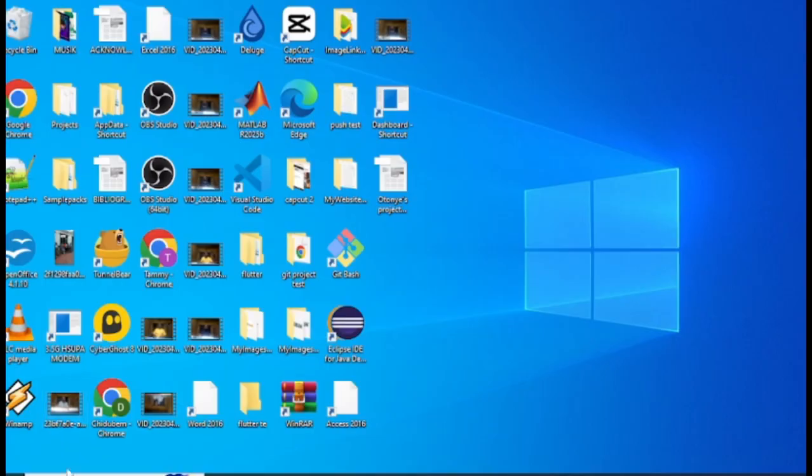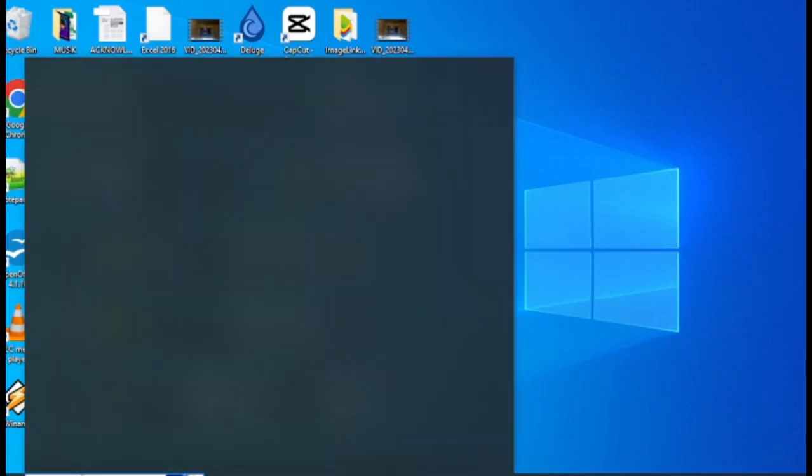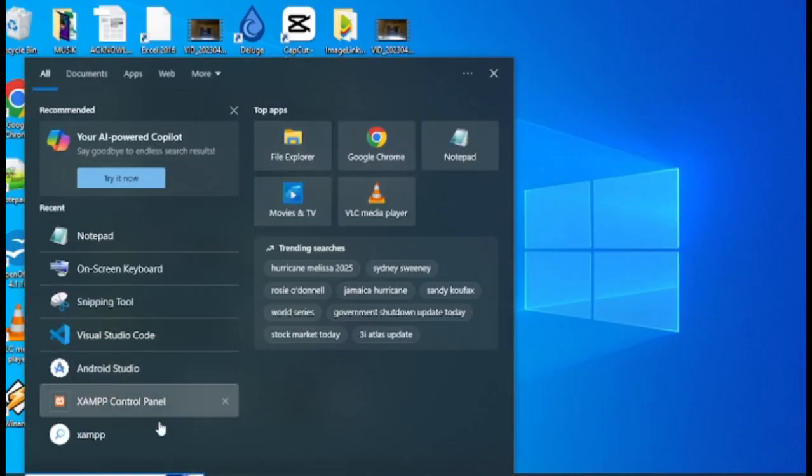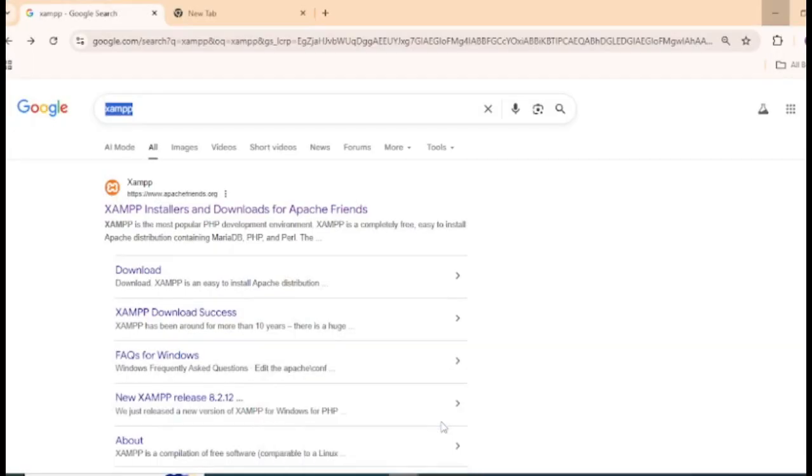The first thing you want to do is come over to the search on your computer and search for XAMPP control panel. Usually if you have it installed, it should be easier for you. If you don't have the XAMPP control panel installed, it's actually very simple. Just go over to your browser and type in XAMPP, then click on the XAMPP installer.